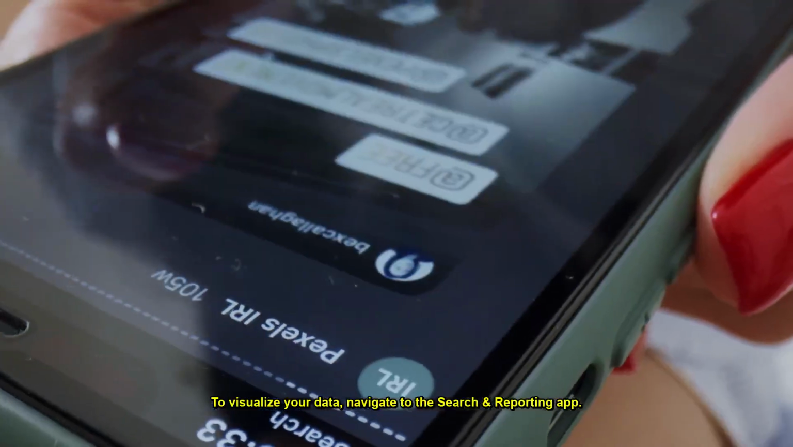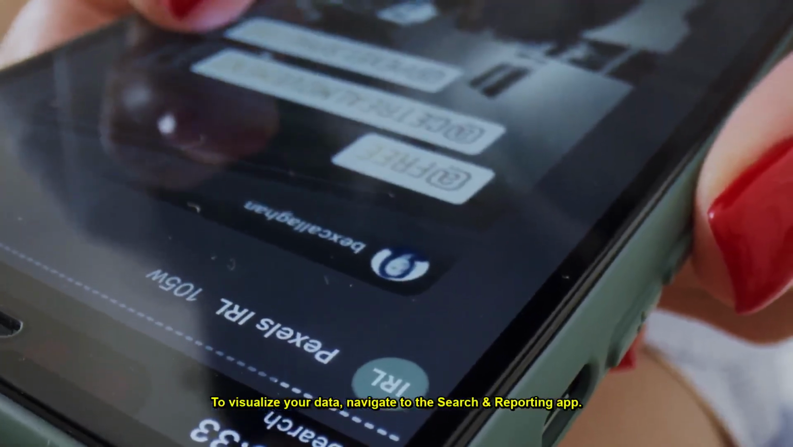To visualize your data, navigate to the Search and Reporting app. In the search bar, start querying your ingested data. Utilize Splunk's search commands to refine your results.